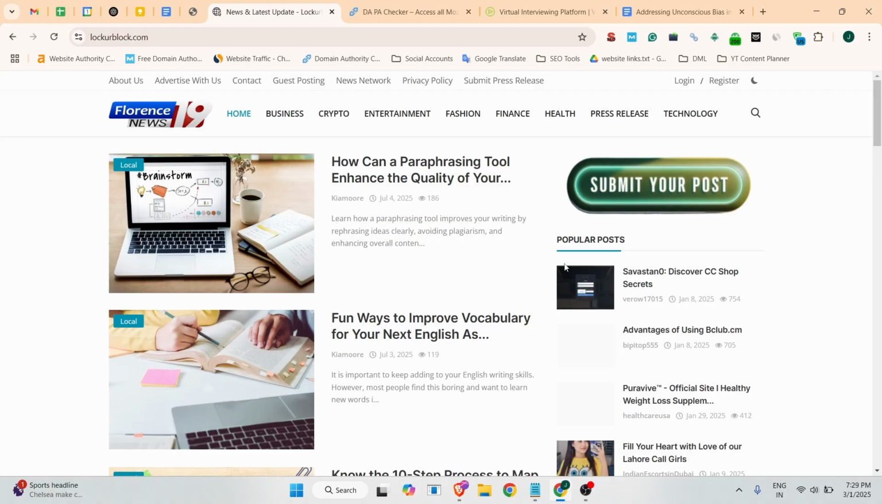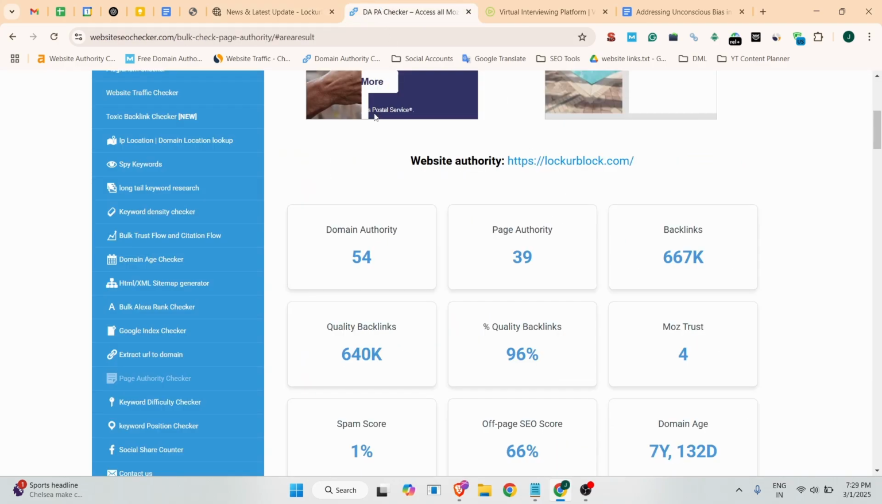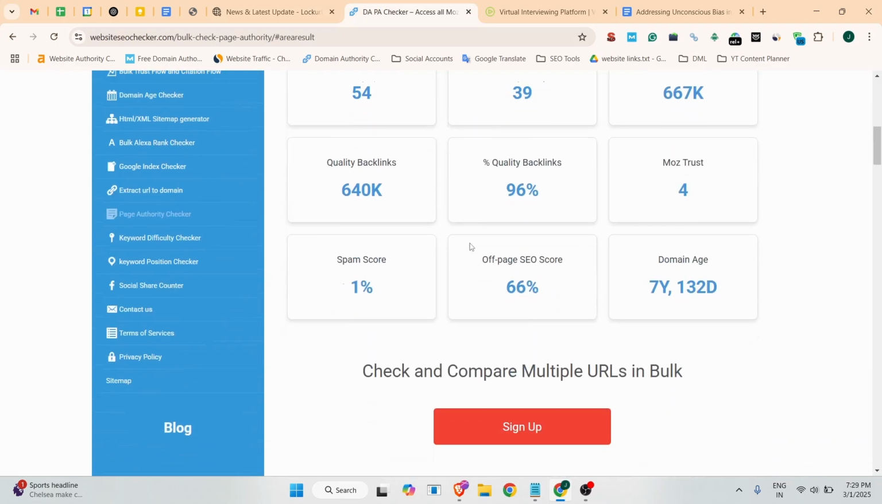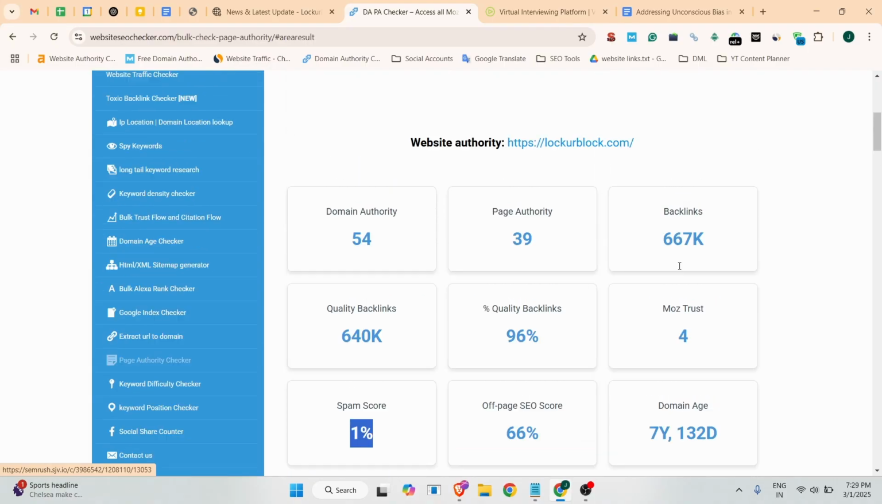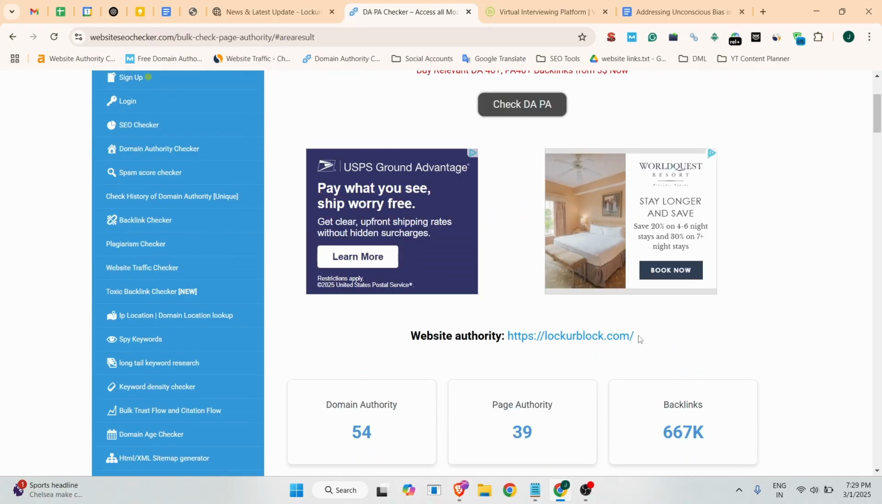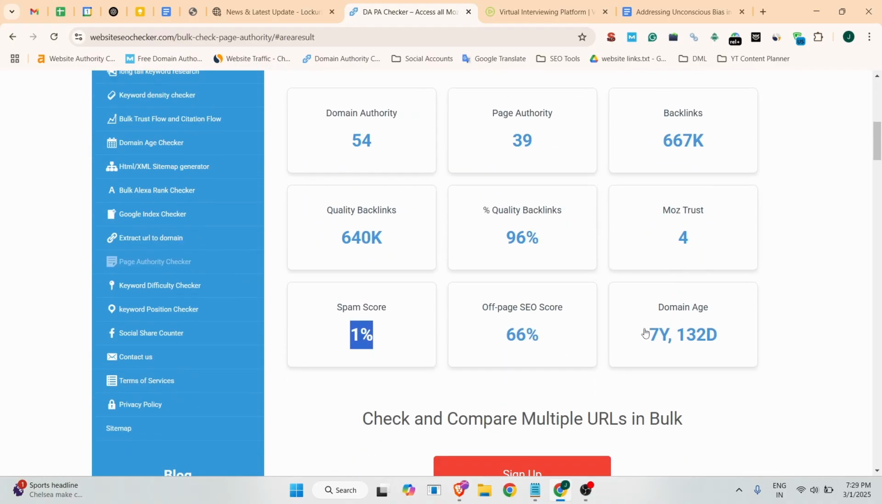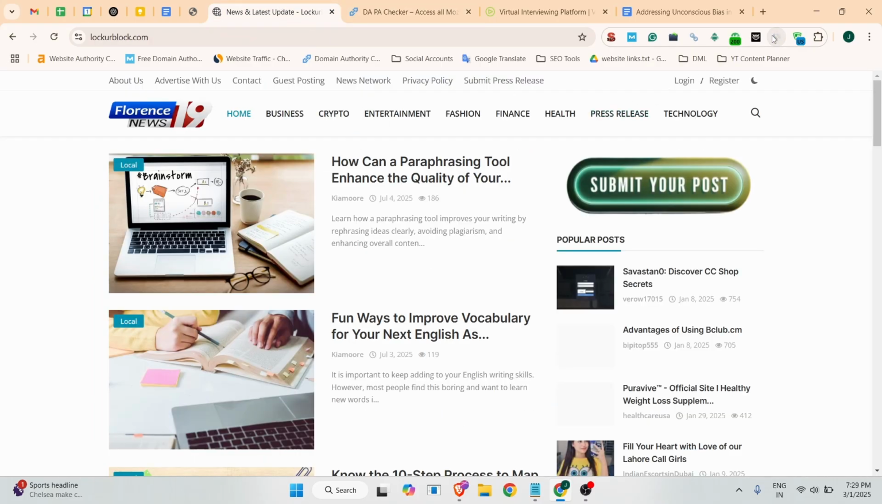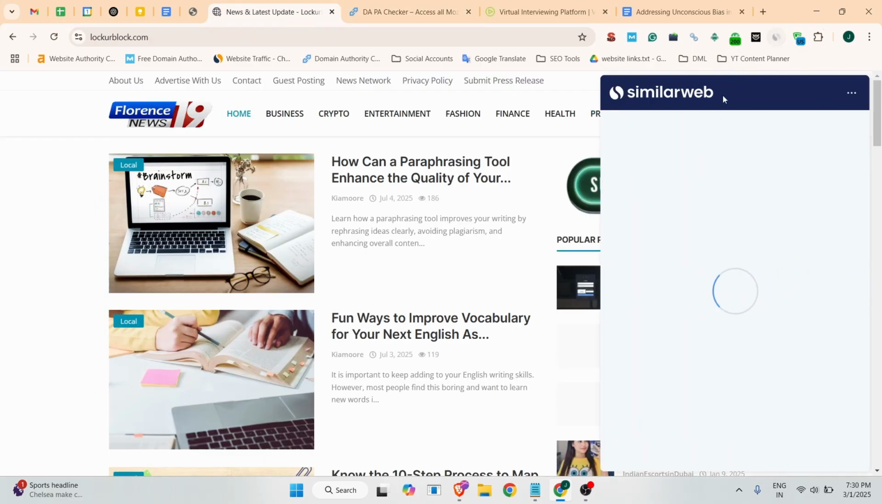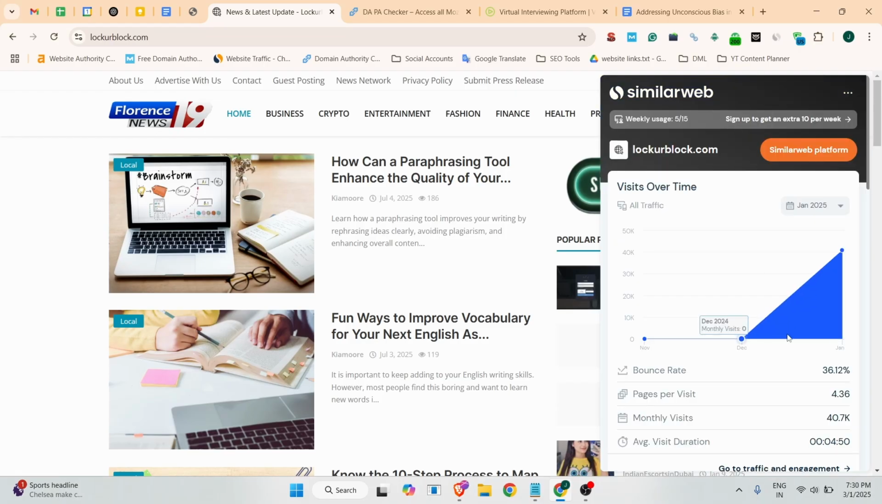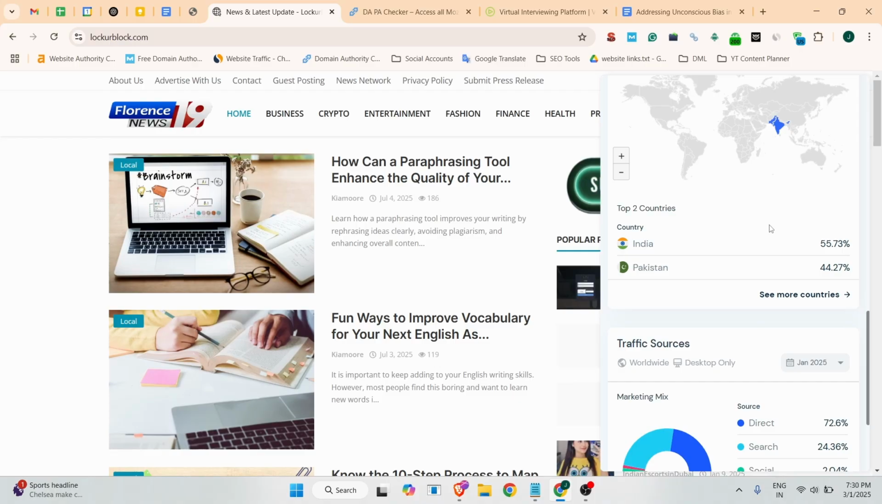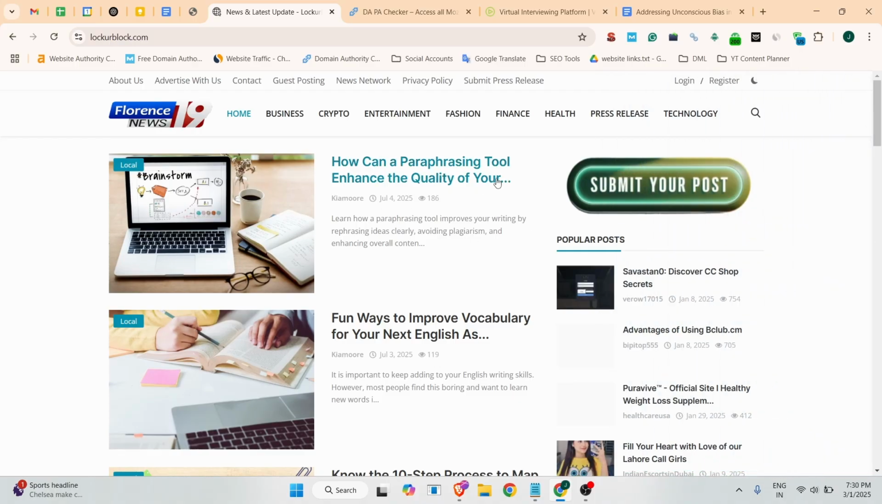Before we get started, we can do a quick audit of this website. According to the DA PA checker, this website's domain authority is 54 and the spam score is only 1%. You can also see this URL, and this website's domain age is 70 years. According to SimilarWeb, this website has 14.7K monthly traffic, mostly from India and Pakistan. Okay, so now we can start.